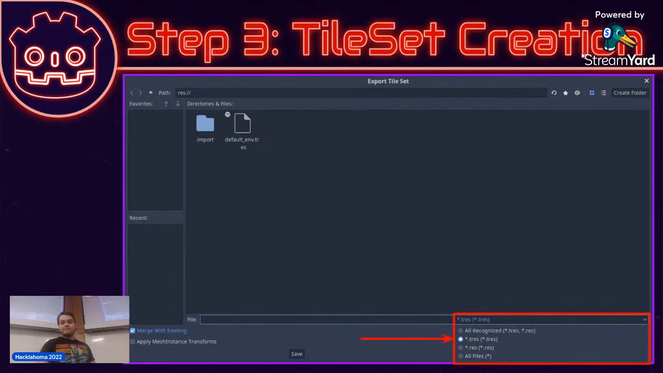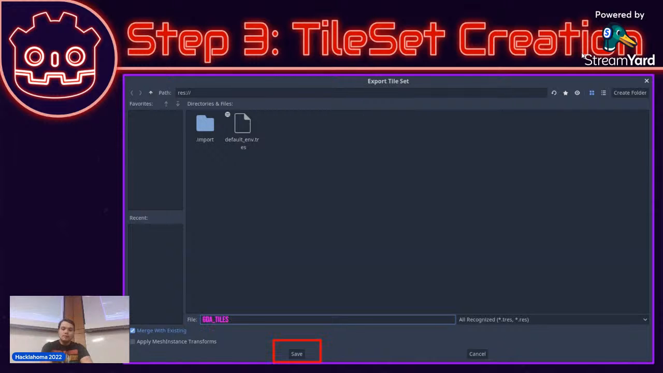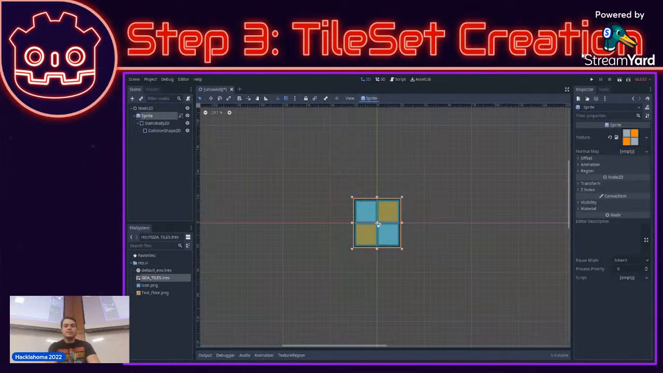And so inside of here, you're going to ensure that the file type at the bottom is this .tres file type. And then you're going to name your file. In this case, we put GDA tiles, but just put anything that is descriptive and makes sense to you. So once you've inputted that, we're going to click this save button. And then what we should notice, if you look in the bottom left-hand corner, we now have our GDA tiles.tres, right? So we have successfully created our tile.